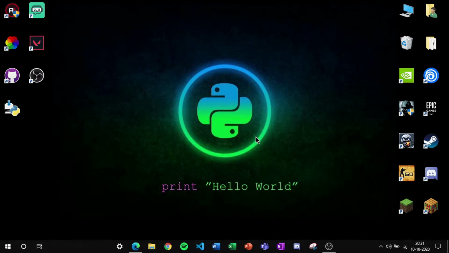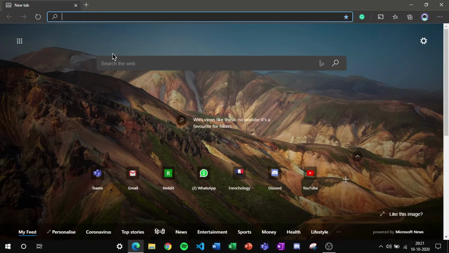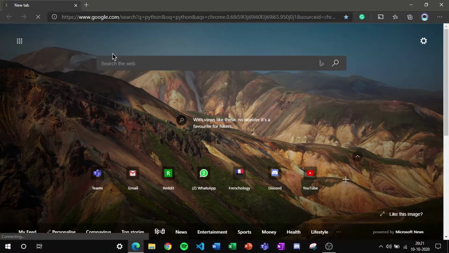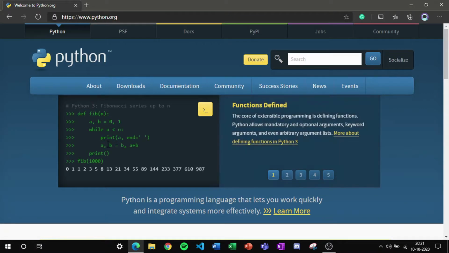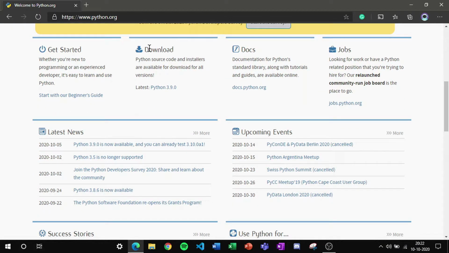For that we need to head towards our web browser and search for Python. The first link that will appear will be the Python website. We just need to open that website. Once the website has loaded up, you will see an interface like this. What you need to do is scroll down on the website until the download section, and here you have to click Python 3.9.0. Python 3.9.0 is the latest version of Python which was released on 5th of October.